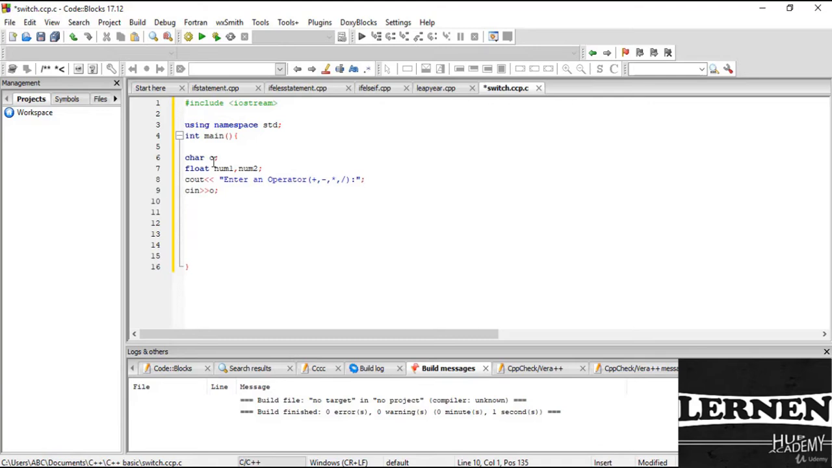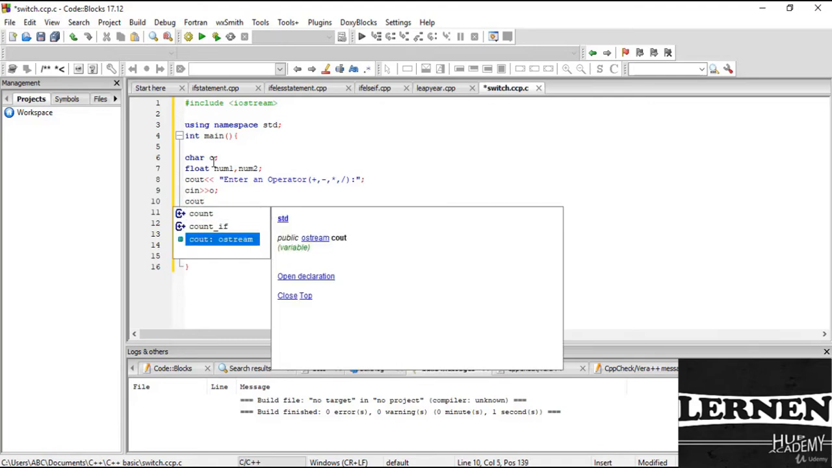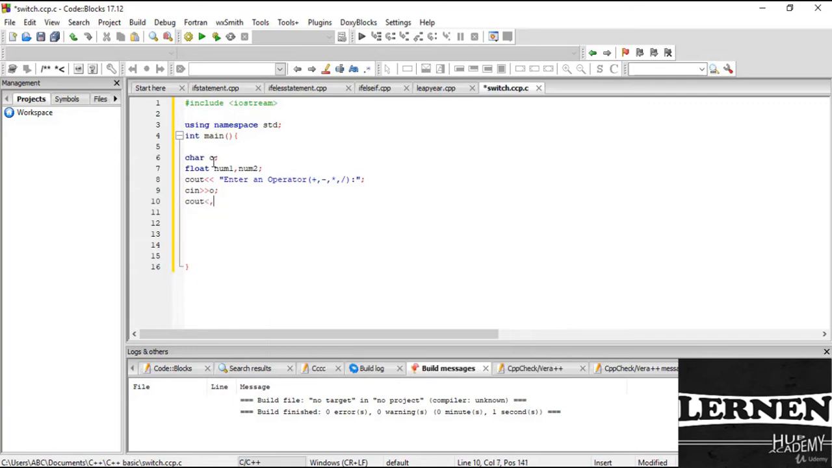After that I write cout, which is enter two operands. Let's close this statement. Operands means the two values we are going to add. Then cin, and number 1, then number 2.